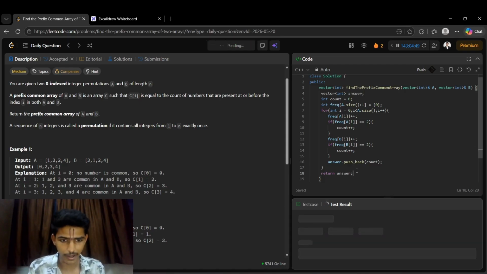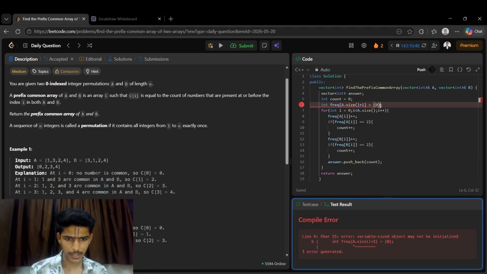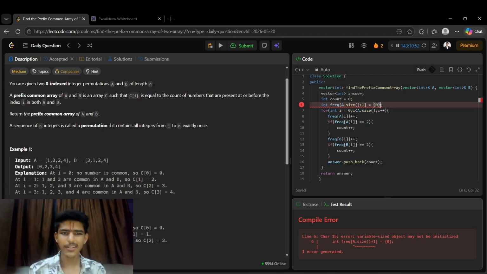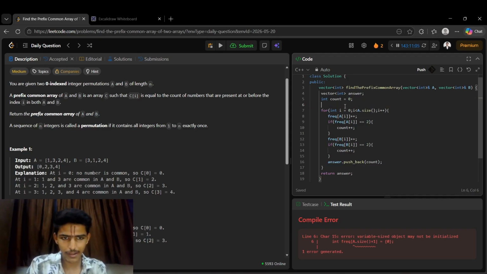Okay, for the main, there is some error. I think instead of using an array, we should use a vector only, because if we are doing a dot size for initializing, it makes a problem. So let's just use a vector only instead of an array. It will be much easier to work with.